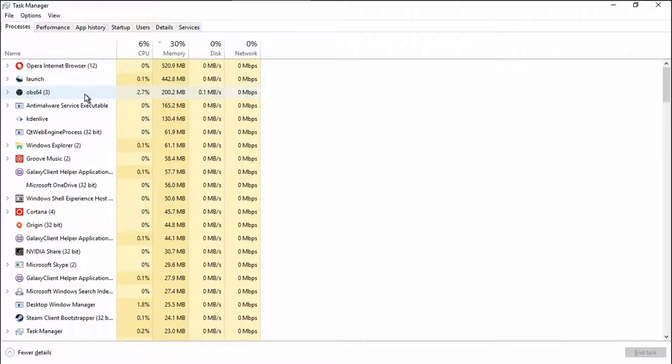OBS, it's 64-bit, or at least the version I downloaded and installed because I got a 64-bit OS, so I want the full capability of my system to be able to use it. It's currently running at 200 megabytes of memory usage.